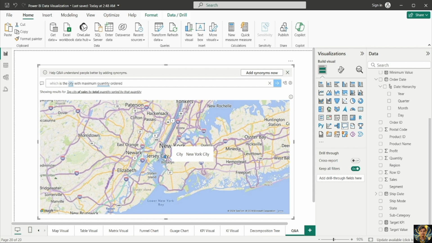And while creating these AI visuals, you need to create them as large as possible because it will be helpful for the user to use these visuals, right? So this was all about the AI visuals.